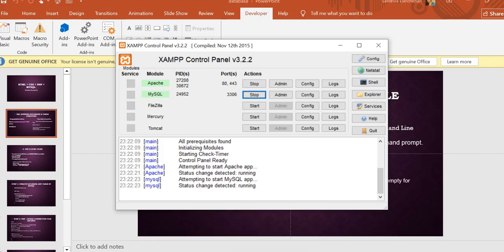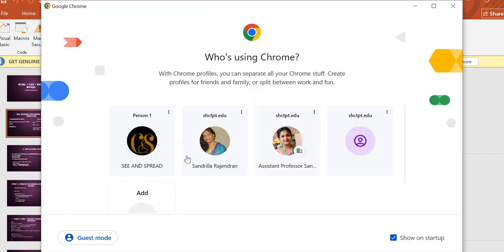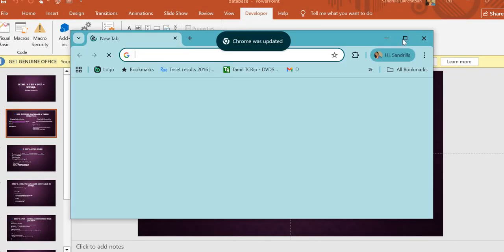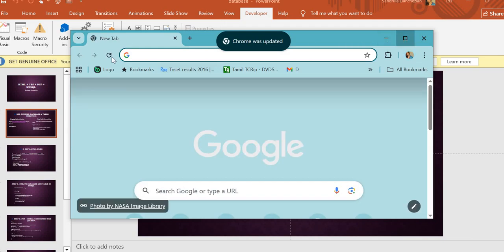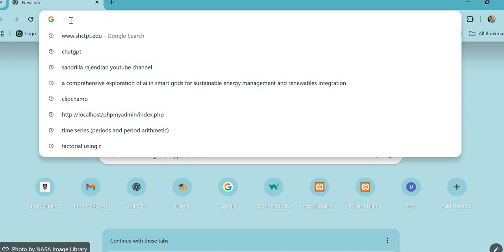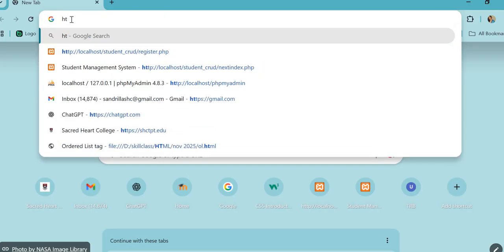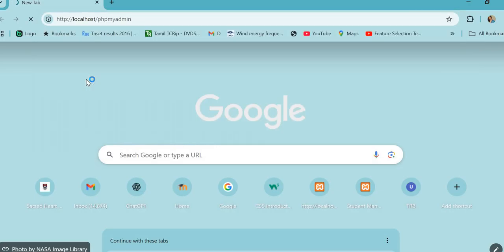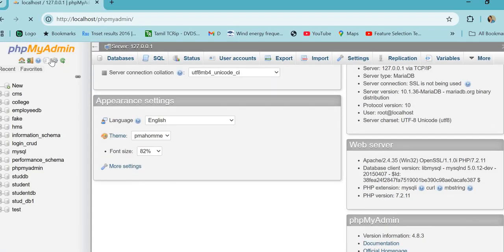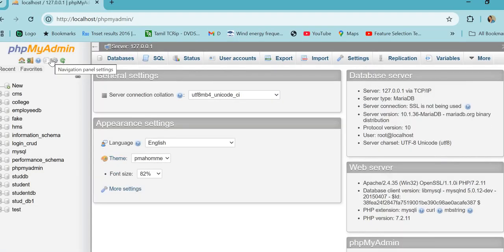Then open your browser and type http://localhost/phpmyadmin. So you will see the XAMPP dashboard. So this is what is called the XAMPP dashboard. Here we are inside the dashboard where we have our databases, SQL status, user accounts and everything.